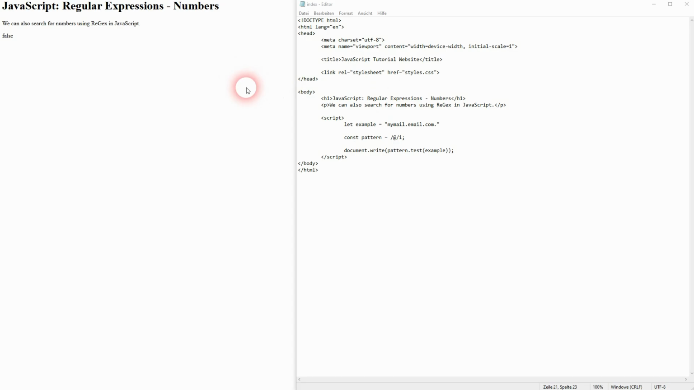Here we have our example from last time. So we've used the pattern on the test method on our example, and we wanted to check if an @ sign is part of our example. So for example, when we want to check if an email address is valid, you need an @ sign. Here is none, therefore we get false. I add it to the example, it becomes true. So this would be a valid email address.